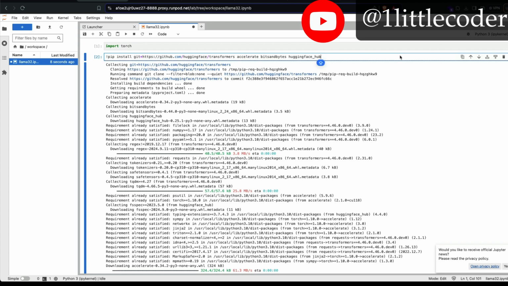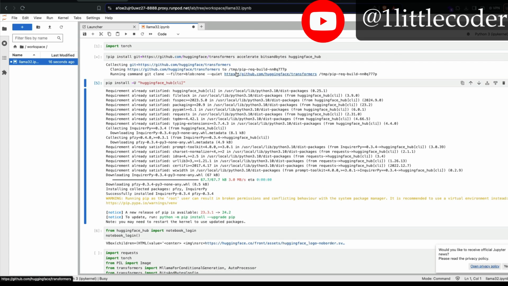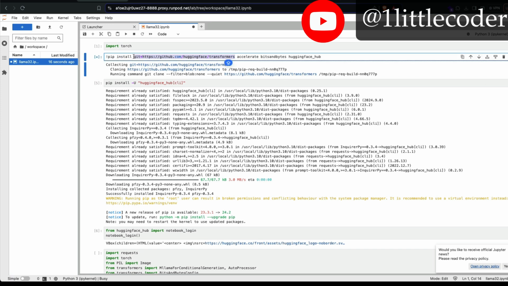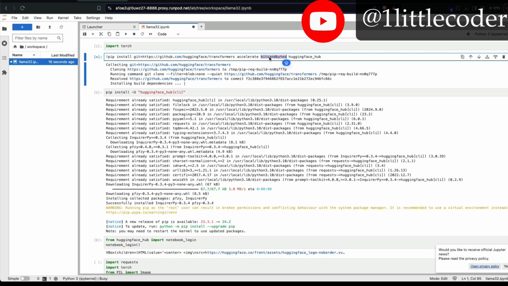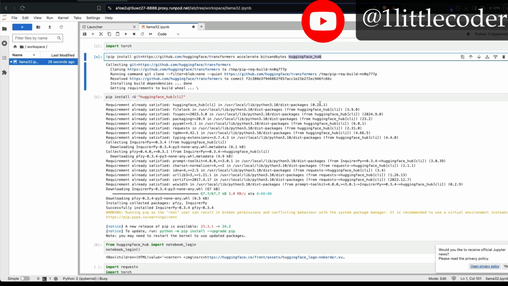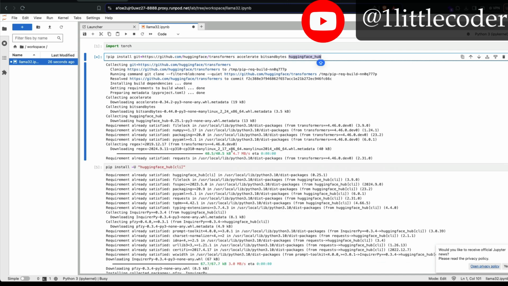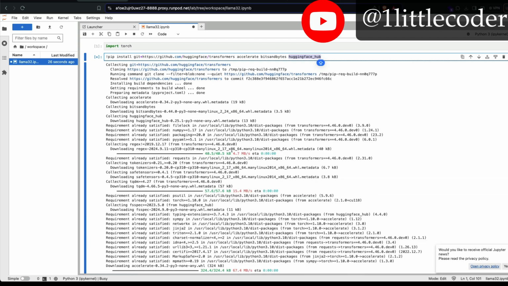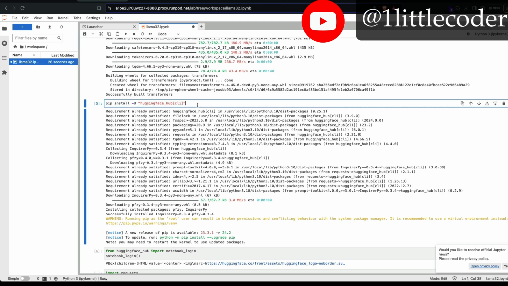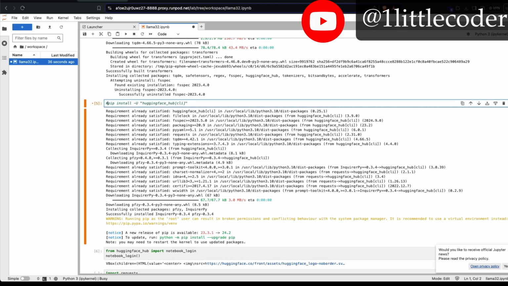So the next thing is we're going to install the required libraries. In this case, we're going to install transformers, the latest one from GitHub, accelerate for the GPU memory management, bitsandbytes for quantization, and Hugging Face Hub just to make sure that we can log in or authenticate this notebook so that it can work. This is already done. We don't need this particularly. I'm going to comment it out.